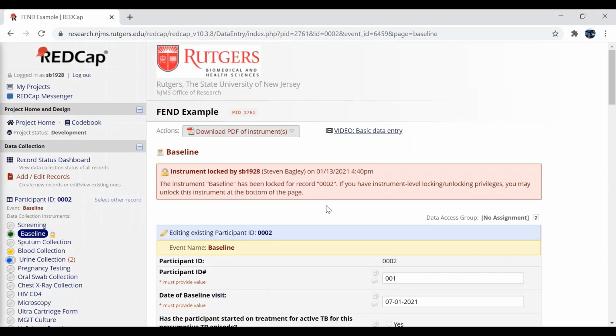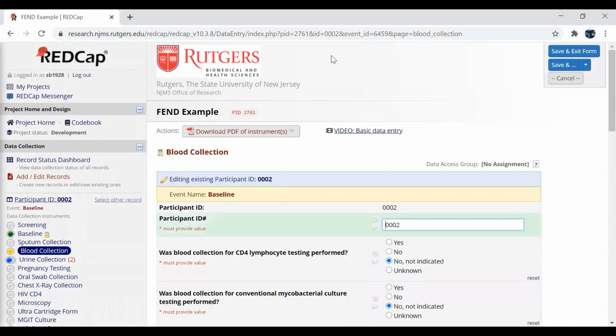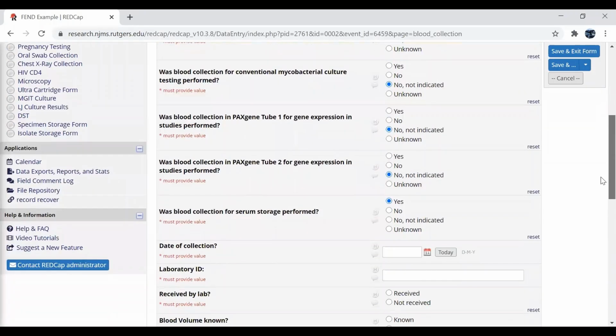When you select on a locked CRF, it will come up with this warning, letting you know that this CRF is locked and that you need to reach out to the data coordinating site. Now, for this example, we will be editing the blood collection CRF. And fill out any available data that we have.